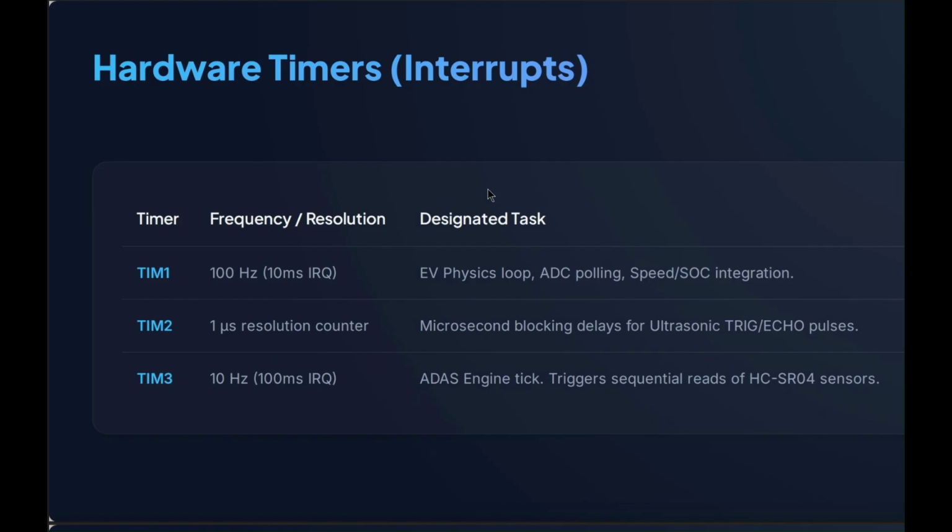Under the hood, timing is crucial, and we utilize three main hardware timers. Timer 1 operates at 100 Hz, running a 10 millisecond interrupt to handle the EV physics loop, ADC polling, and speed SOC integration. Timer 2 acts as a 1 microsecond resolution counter to provide precise blocking delays for the ultrasonic trigger and echo pulses. Timer 3 operates at 10 Hz, providing a 100 millisecond interrupt for the ADAS engine tick, which triggers the sequential reads of the HC-SR04 sensors.